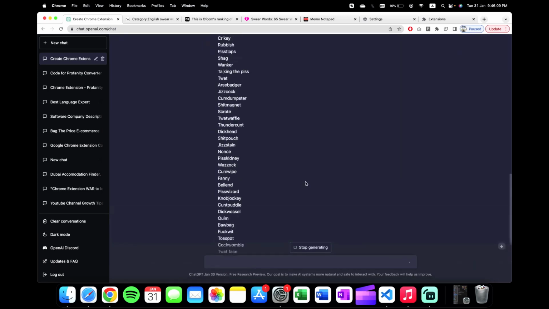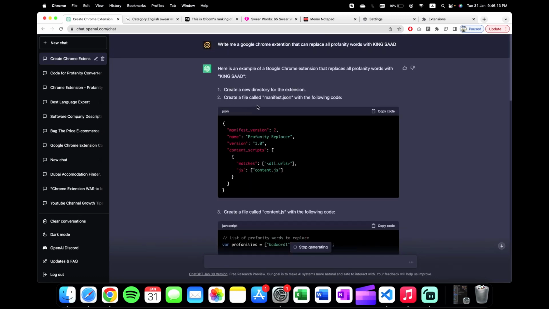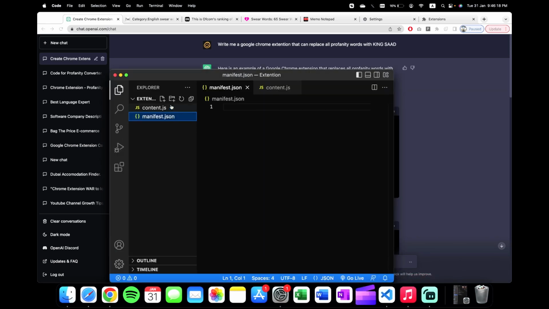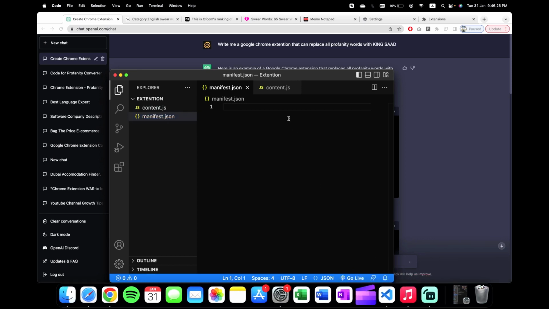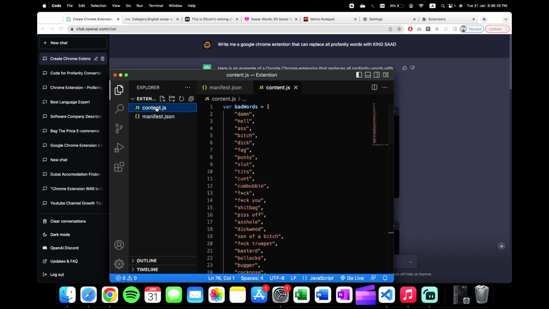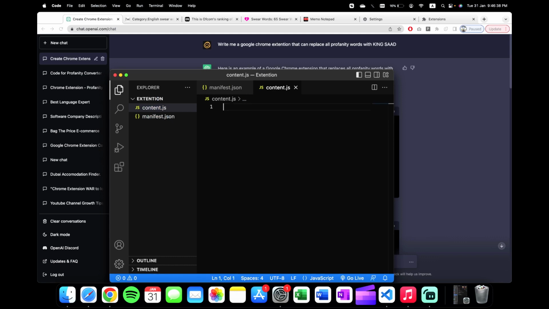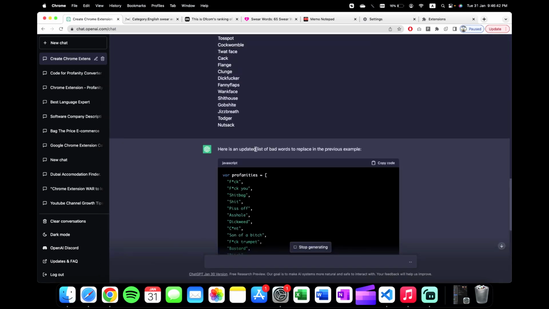Meanwhile, it's generating the content.js file. So I'm going to create the manifest.json file and copy this code. Go to any editor and create a manifest.json file. I'm using Visual Studio Code, so paste the code here. One thing you also have to change is this version 2 to 3, otherwise it will not work. And in the content.js file, let me remove the previous code. Let's see, it's still generating the content.js file.